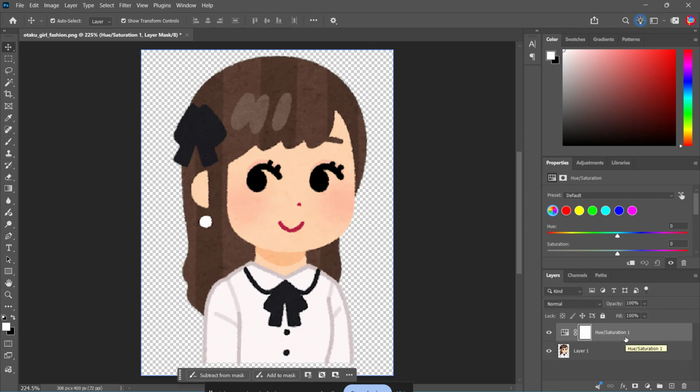Once the Properties panel opens, you'll see several controls for adjusting color. The key tool you want here is the Targeted Adjustment tool. It looks like a small hand icon with arrows pointing left and right. Click that tool, then move your cursor over the specific color on your canvas that you want to change. For example, if you want to change a red shirt, click directly on the red area of the shirt.